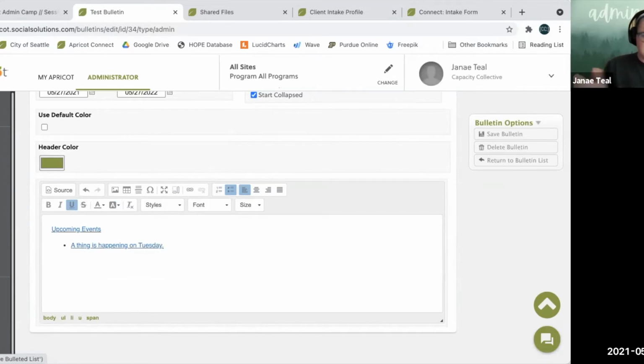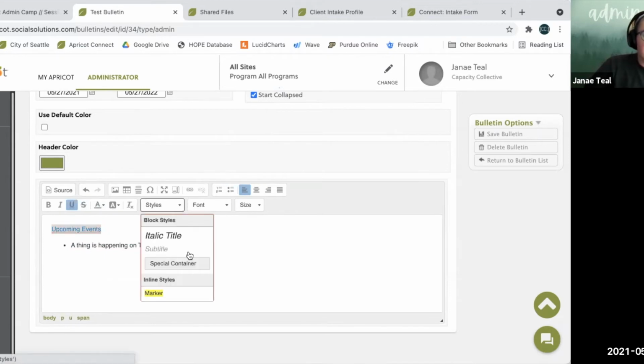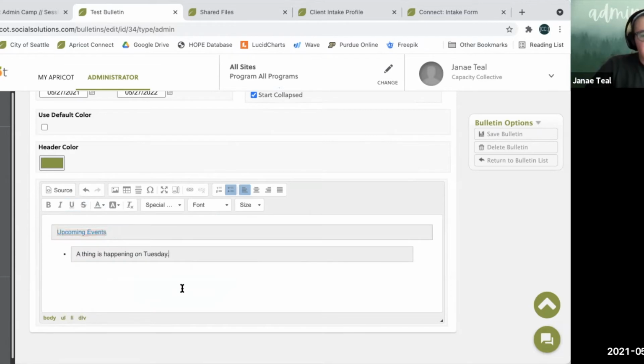Great. You can make this not blue. You can make this not underlined. Like, it's basically, you're just building and playing around with whatever you want it to say. There's some cool functionalities, so you can play in styles. I don't know why, but I really like special containers because they give things fancy blockies, but you're going to find that you're going to just have to play with it.